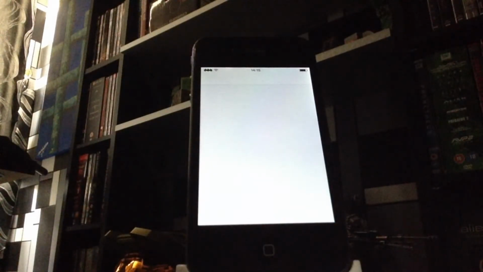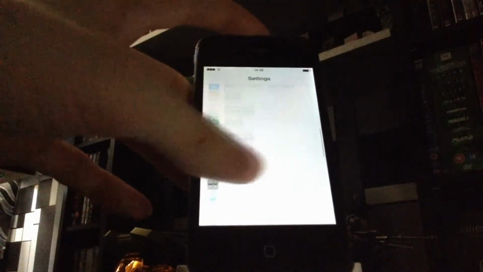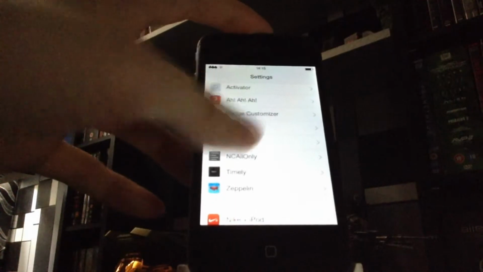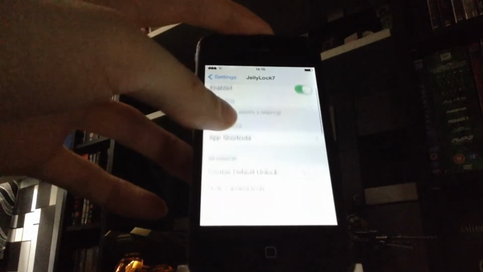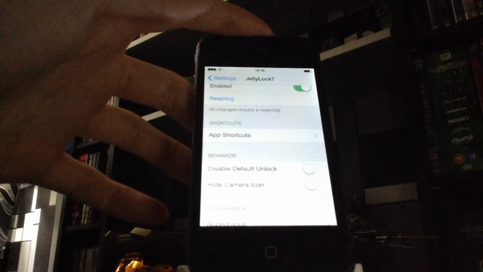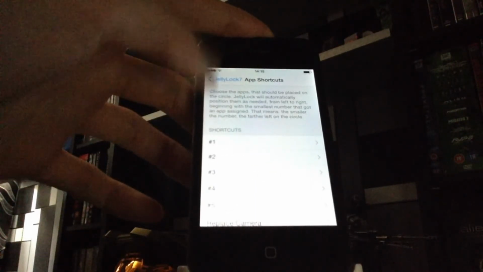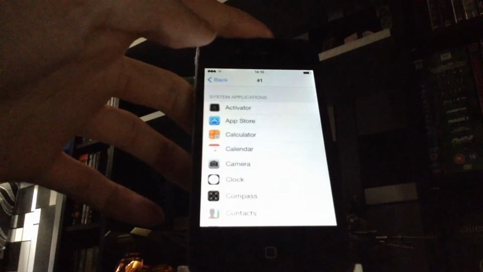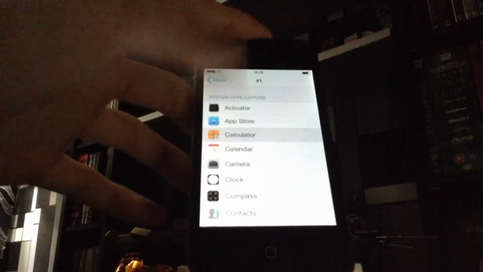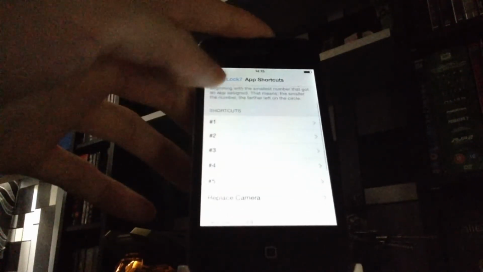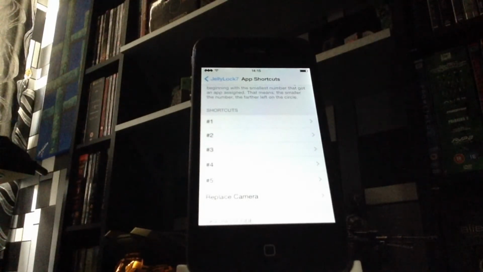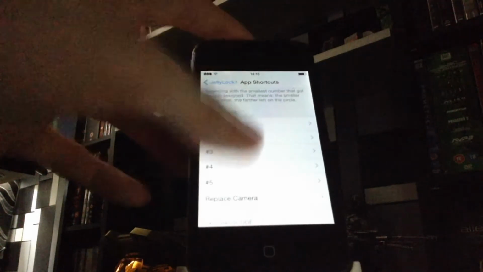There are a ton of settings that you can do on this, but what the cool thing is, if you go into your settings, you can change the app shortcuts. So instead of saying, let's just think of number 1. Number 1, you can pick the calculator. So you've got 5 shortcuts. You can pick any app that you want to fill those shortcuts, and you can slide to it from your lock screen, which is really, really cool.